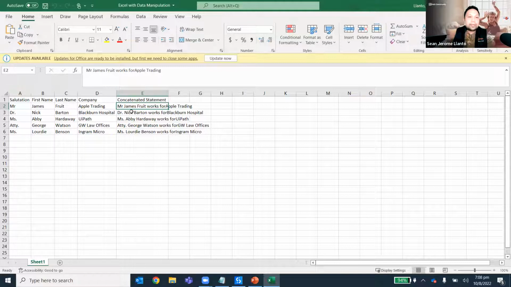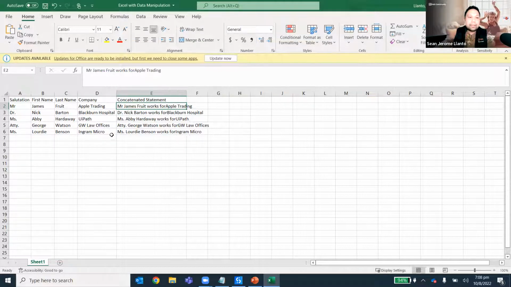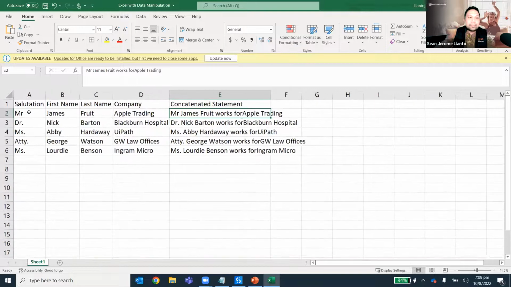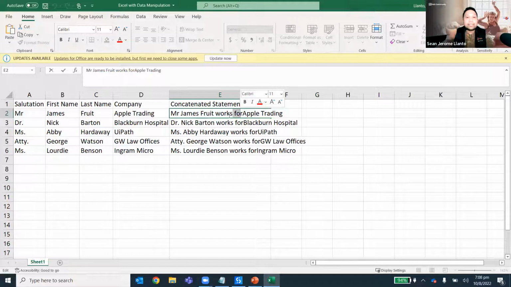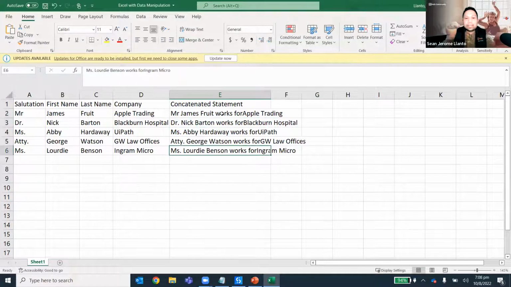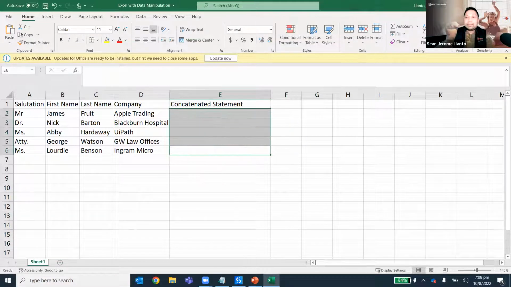So what we are expecting to happen: we have the salutation, first name, last name, and company. And what we would want is for the outcome to be like this. The salutation, the first name, and the last name will be used. And then we will just add "works for" into the statement. So I'll delete this first, and then I'll run the demo, and then let's build it accordingly.